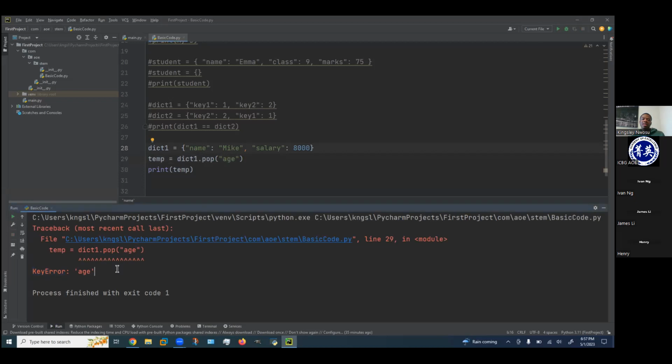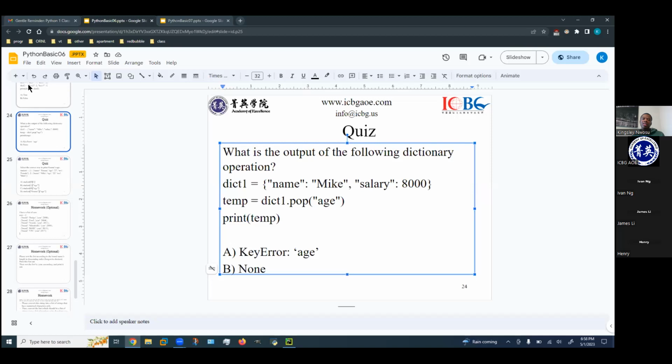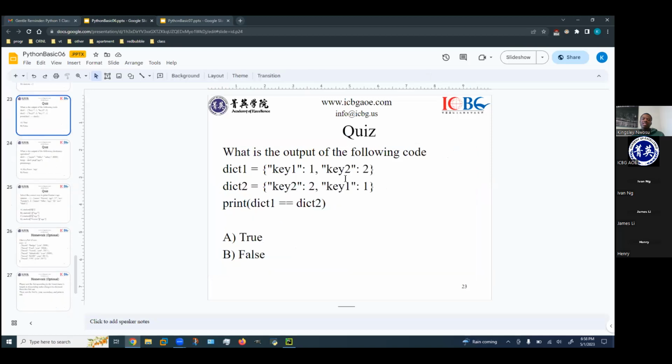I am curious about your issue, Ivy, with getting false for the previous quiz question. I would probably check if you copied the two dictionaries correctly, because they both have the same exact values in them. They're just in a different order, so they should be equal to each other. I can check again. I'm going to recheck or just rewrite it all. Okay.